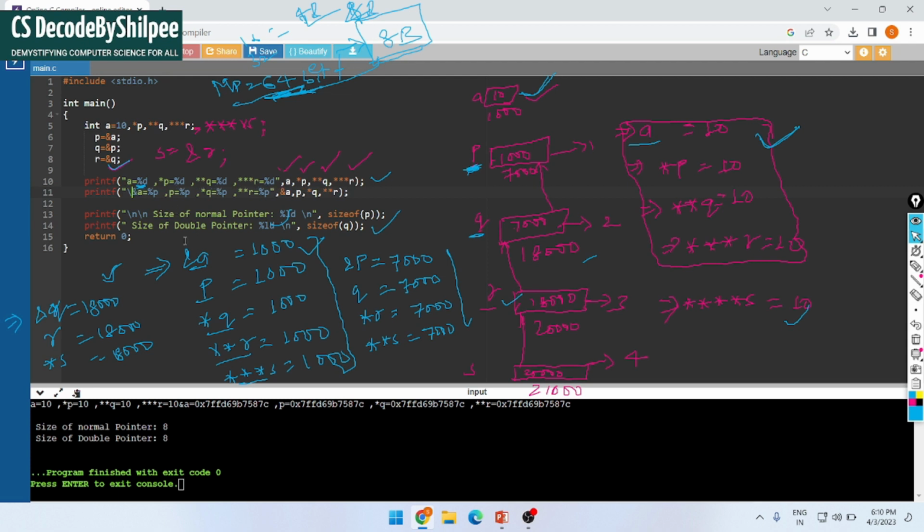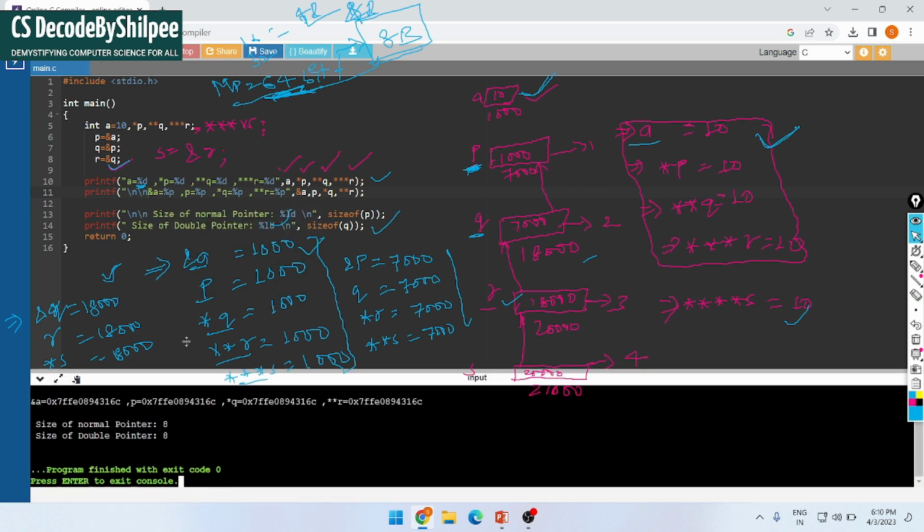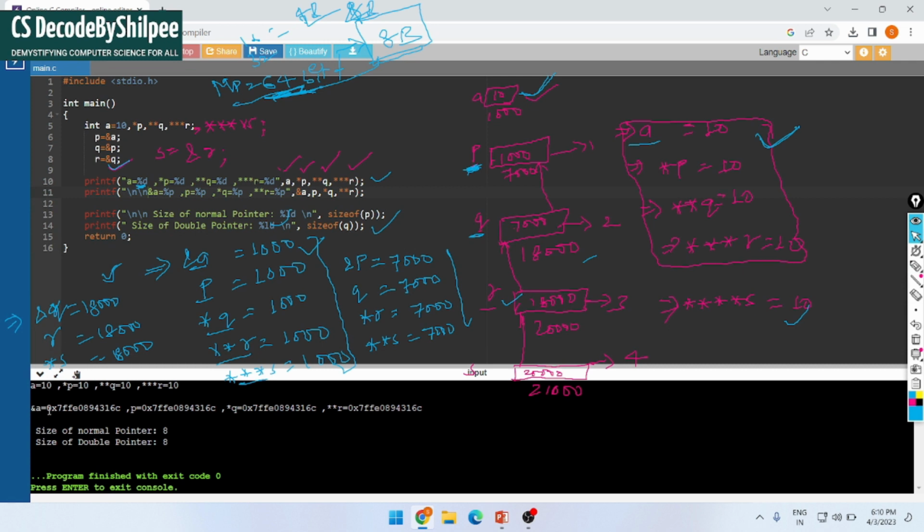So here I'm going to give \n for better understanding. It will come to the new line. So you check that, try to observe here. See, all the addresses will be the same. Here I have written 1000. In memory it will always give you the address as a hexadecimal value. So check, is this the same? That's a hexadecimal representation, 7FFE089431. Look at that: the address of A is giving the same address, P is also giving the same value, star Q is also giving the same value, and double star R is also giving the same value.